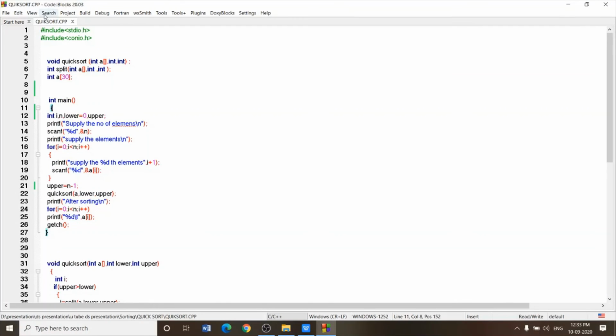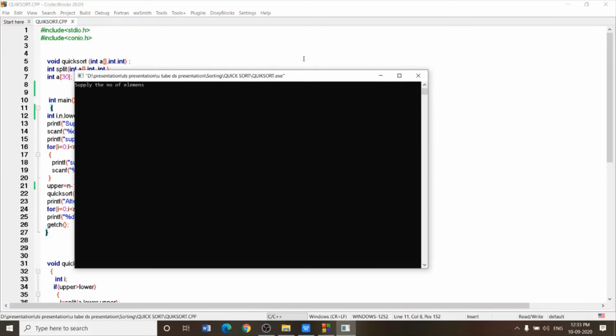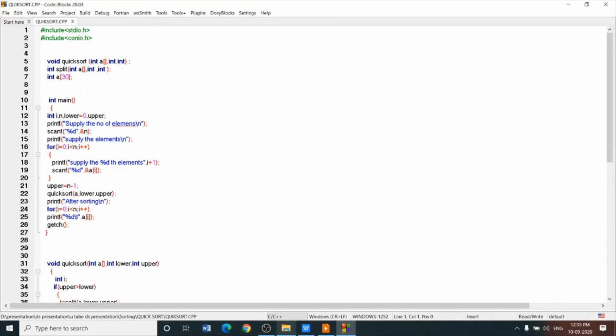Now when I run the program, supply the number of elements: 6. So I am giving the elements 55, 11, 33, 22, 66 and 44. So we get the sorted array. Now your task is to pause the video and try to run this program on your own.